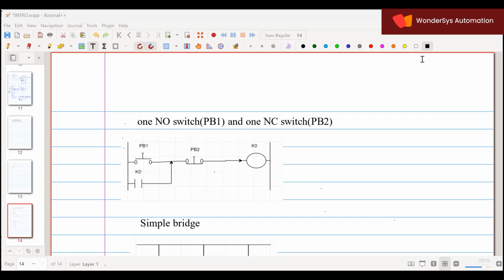What I have given here is one NO physical switch and one NC physical switch push button. Whenever we take switches, the inbuilt connection of the switch is either NO or NC. If I am given a NO switch, whatever programs we write are for NO switches only. Now, if I am given an NC switch, how am I going to write the program?